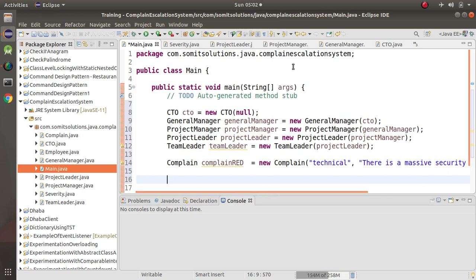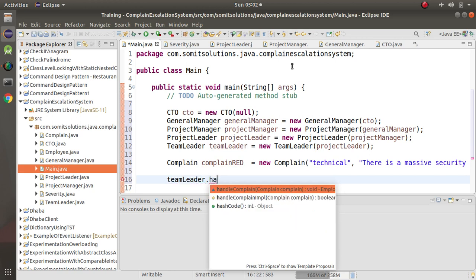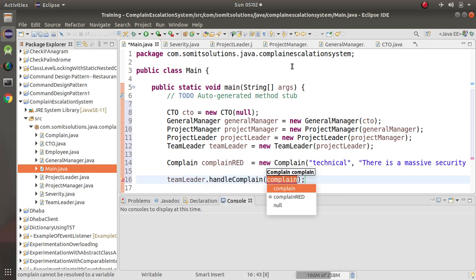Okay, so let's create the complaint, and then what we need to do actually here, we need to raise the issue to the lowest level of the ladder. So just to be on the safe side, let's issue this complaint to the lowest level. So we'll have team leader dot handle complaint, right? Team leader dot handle complaint. So what we will do here, complaint red. Okay, now let's see the magic.